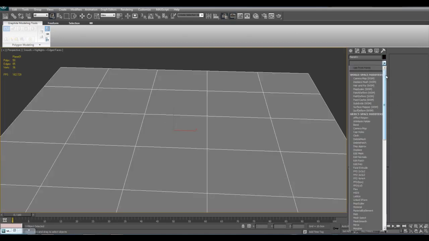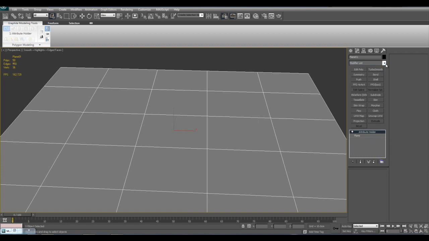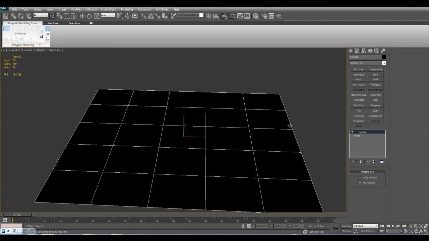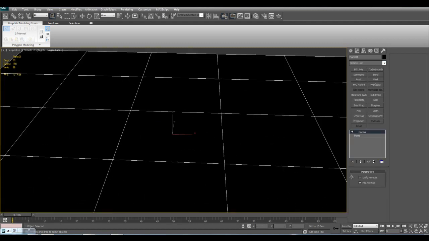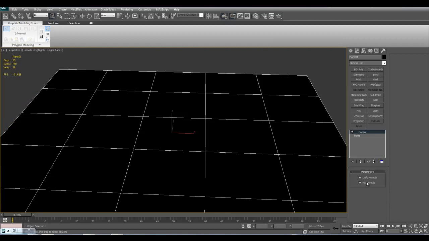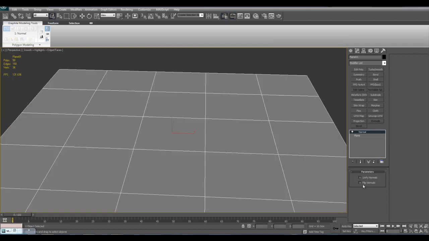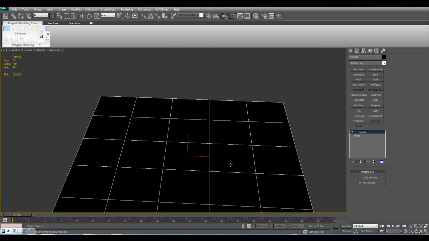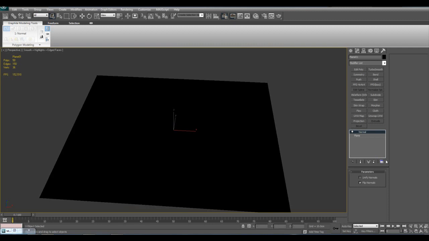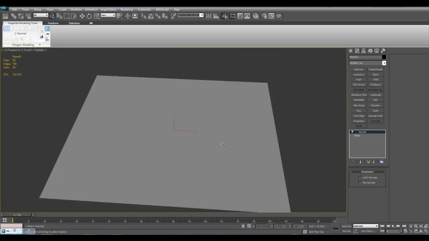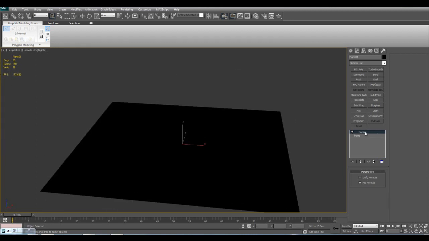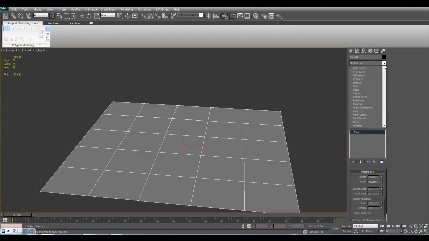So last time we left off with the noise modifier. This time we have normal. This is a very simple modifier. You can use it to unify the normals or flip normals. You'll notice that when flip normals is checked on, all the normals have been flipped, and basically what this does is flip the faces. So now the regular faces become the back faces, and the back faces become the regular faces. So it's a very simple modifier.